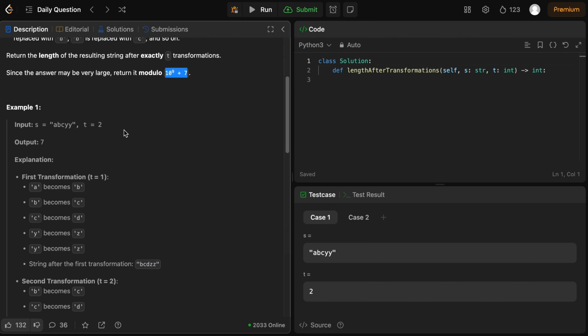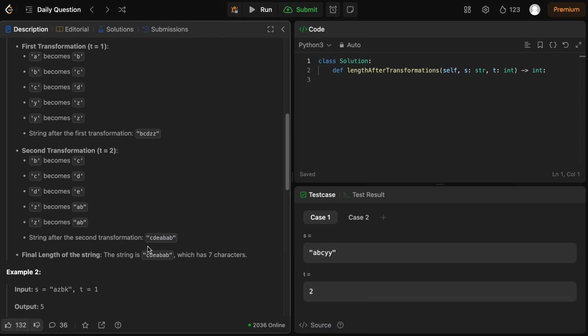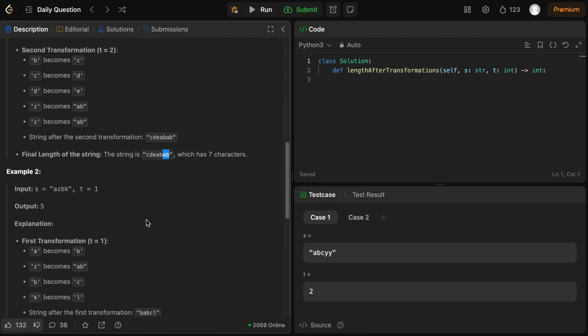So I guess we can look at some example first. For here, because t is 2, that means these are going to become Z's in the first transformation, and then both of these are going to turn into AB. So we'll have CDE, and then the first Y turns into AB after 2 transformations. The second also turns into AB.